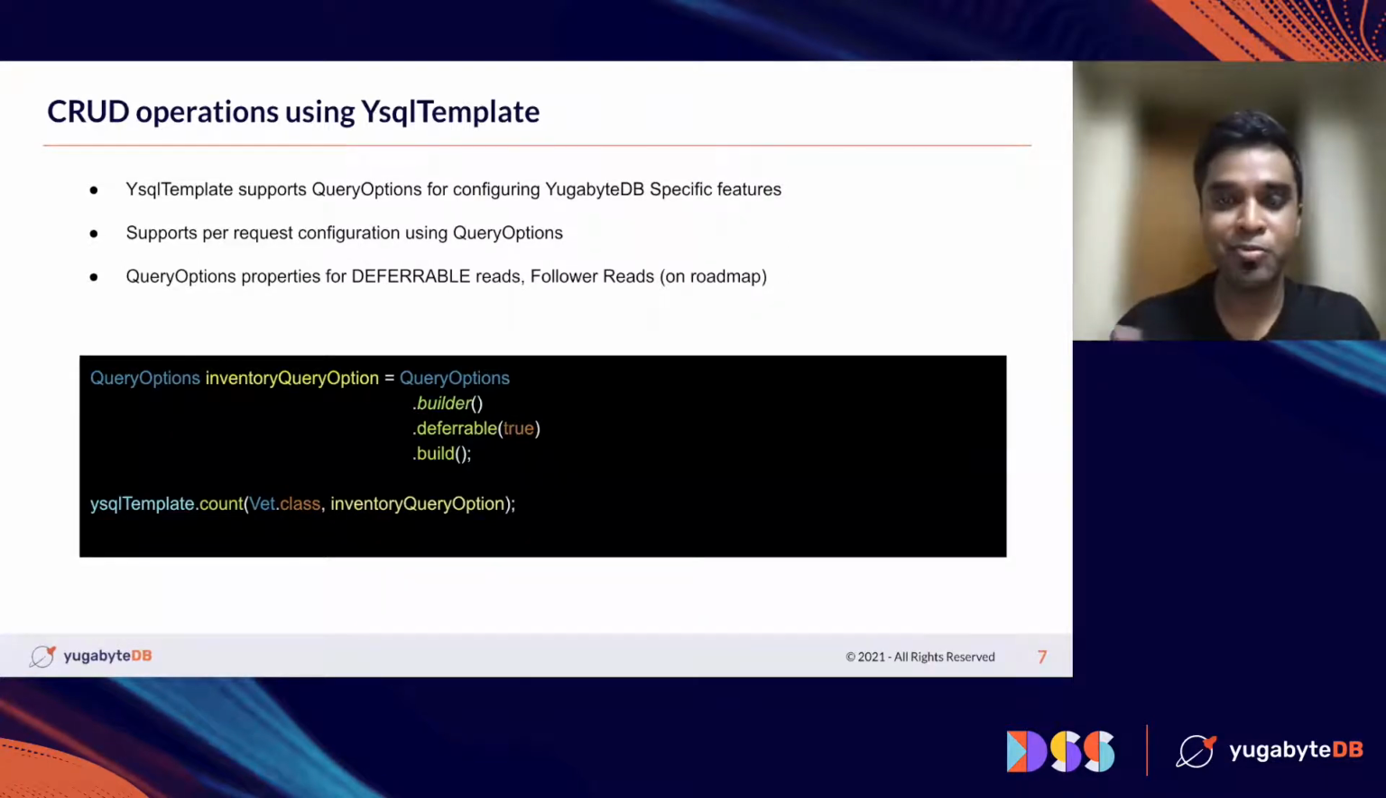So there is a bunch of properties you can configure for each query you fire against Yugabyte. In order to support that programmatically, we introduced query options. Query options will support all the Yugabyte specific features. This is where all the features that Yugabyte supports, like deferrable reads, follower reads, and all those things can be programmatically enabled, rather than implementing or creating the SQL connection or the SQL statement itself.